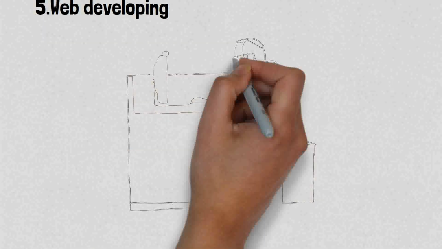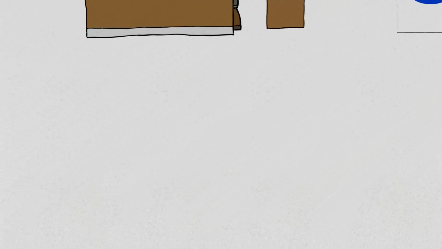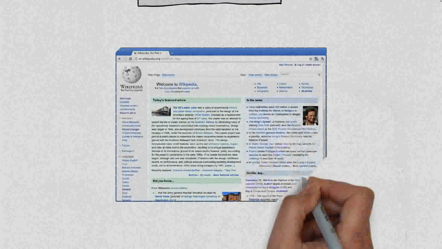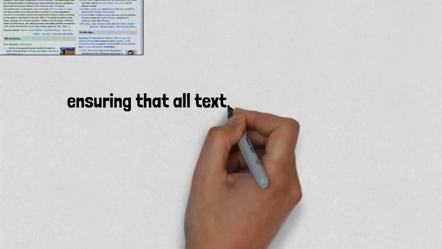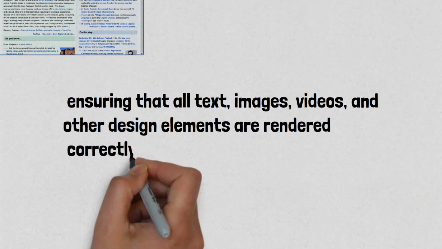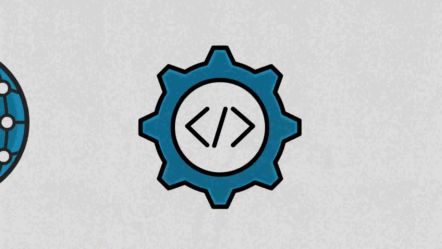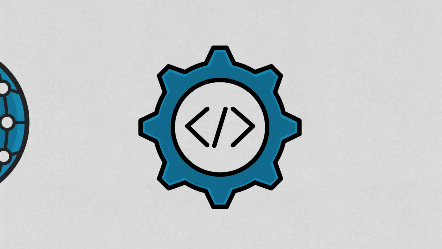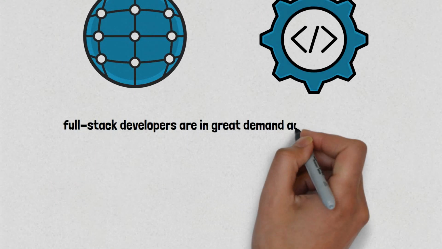Web developers use programming languages like JavaScript, frameworks, and design strategies to create and maintain websites and applications. They are responsible for ensuring that all text, images, videos, and other design elements are rendered correctly on the page. The internet is here to stay, and the need for skilled web developers will continue to grow for the foreseeable future. Especially, full-stack developers are in great demand across the globe.